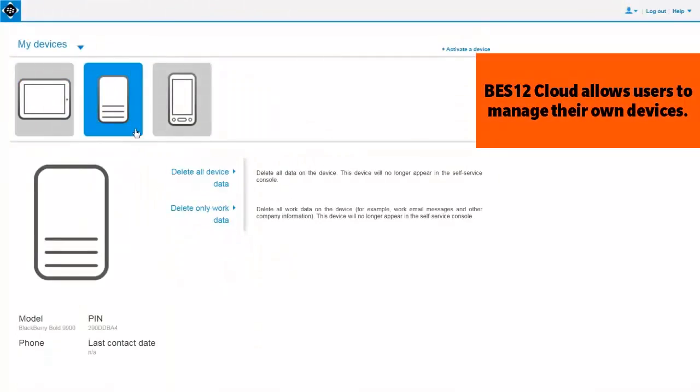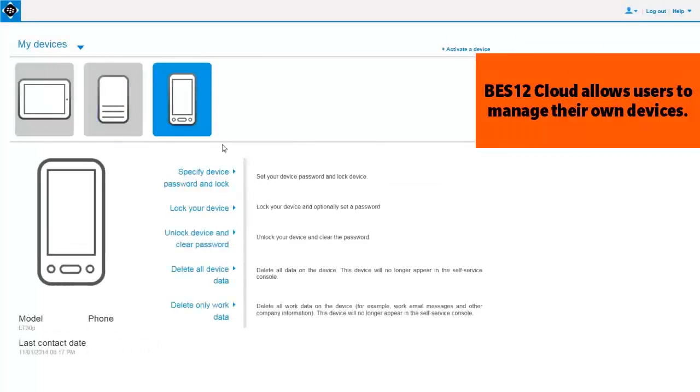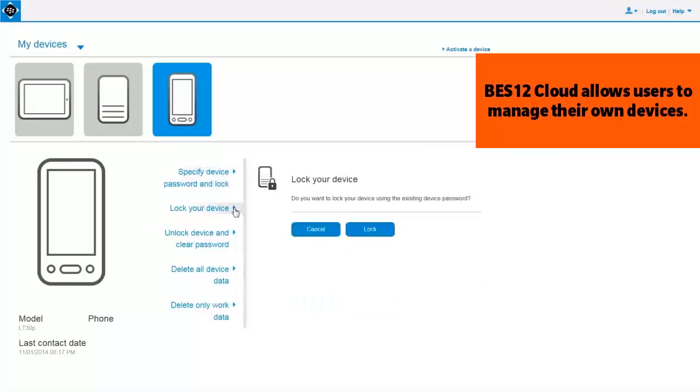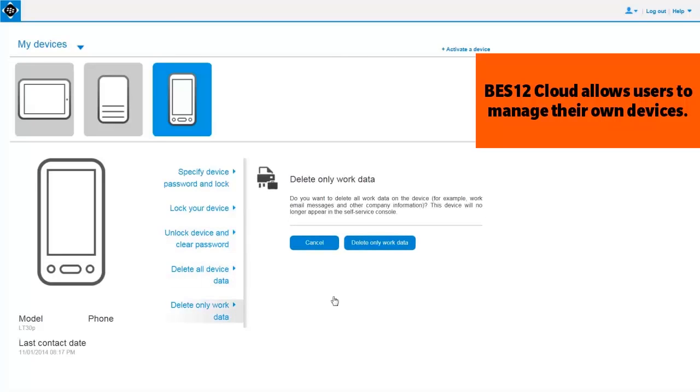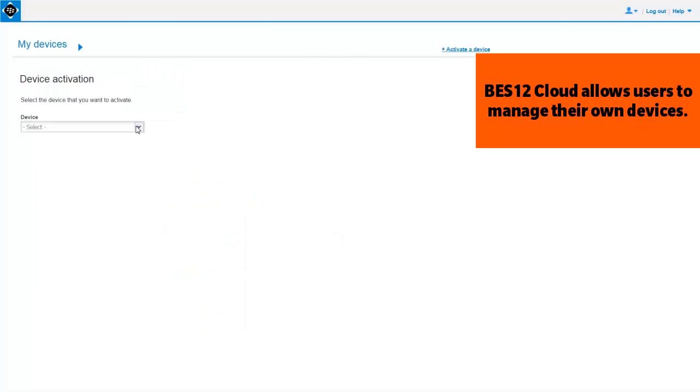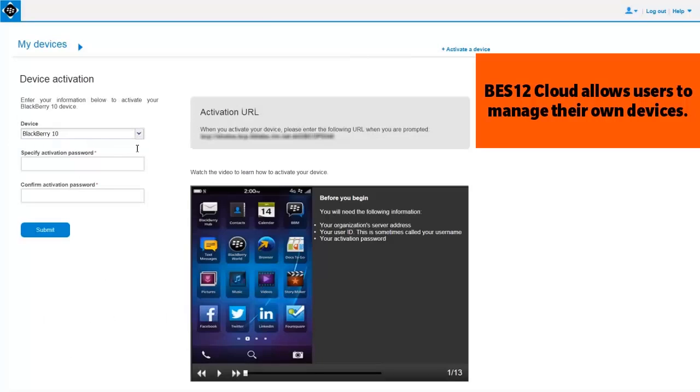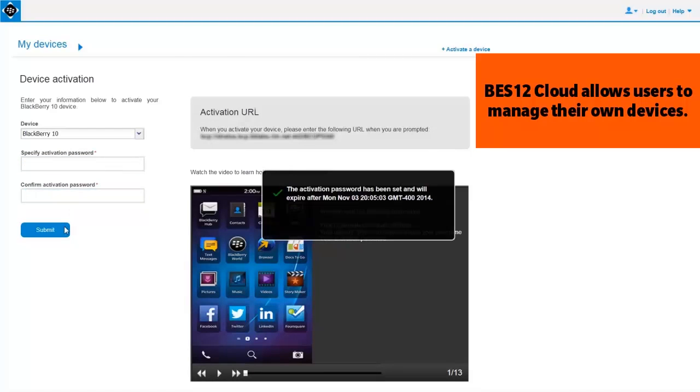BES12 Cloud allows users to manage their own devices. You can reduce administrator effort by allowing users to perform a set of common actions in BES12 self-service. Actions include setting an activation password, locking a device, changing a device password, and deleting work data.